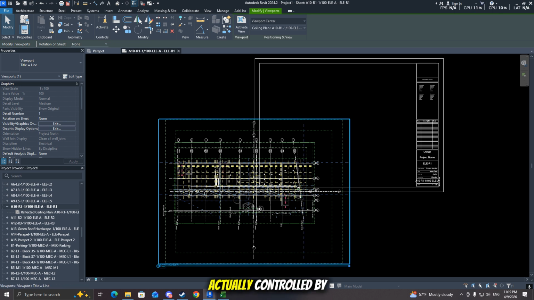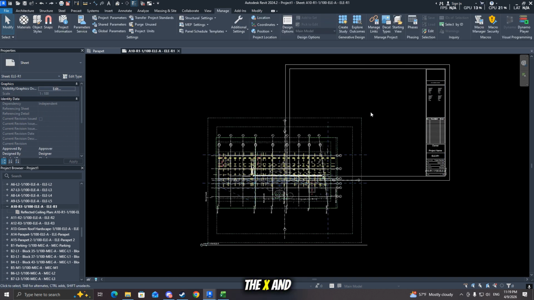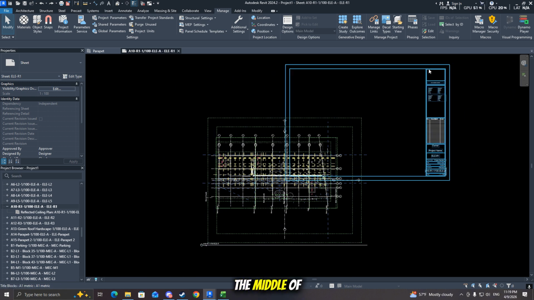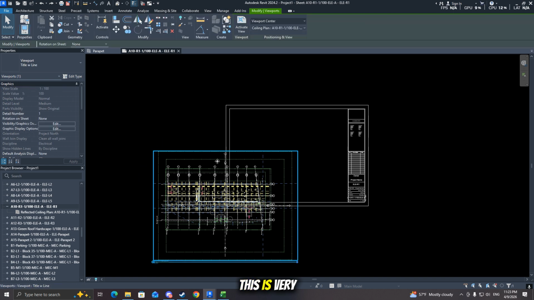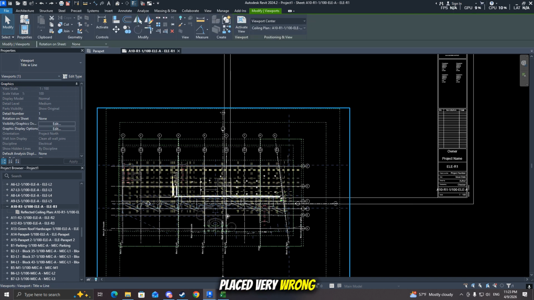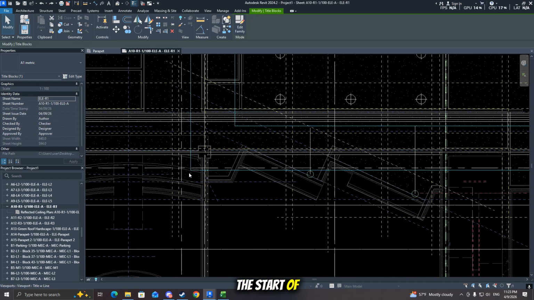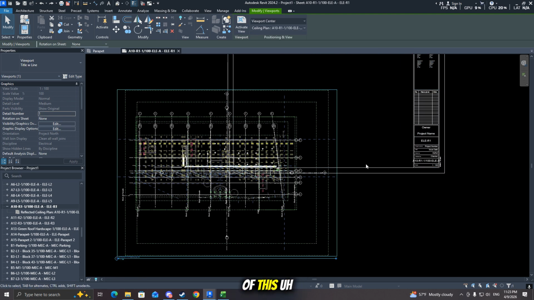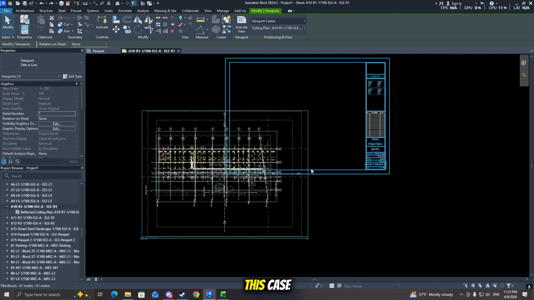The location is actually controlled by the... so what we're gonna need to do is find the x and y. We'll need the z for the middle of this. This is placed very wrong, because this is the 0, 0, 0, which is the start of the drawing. But the center of this view is its origin. So what do we do in this case?